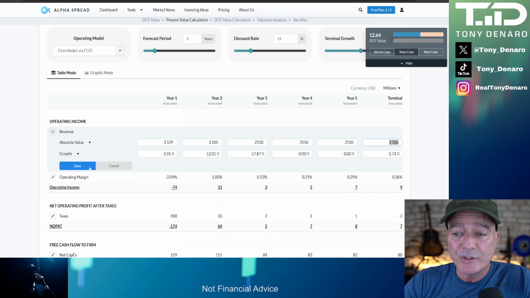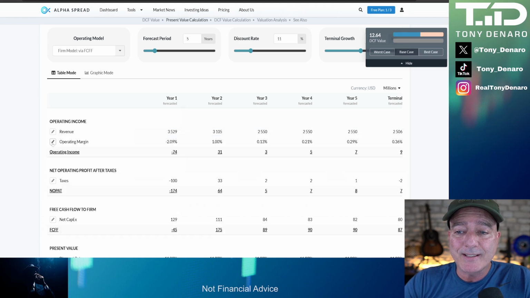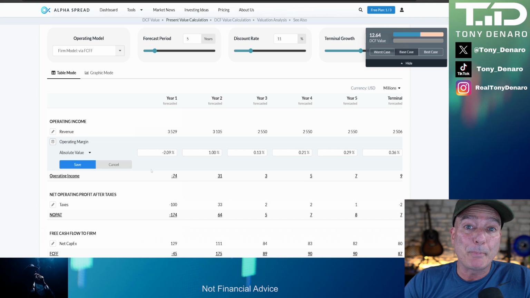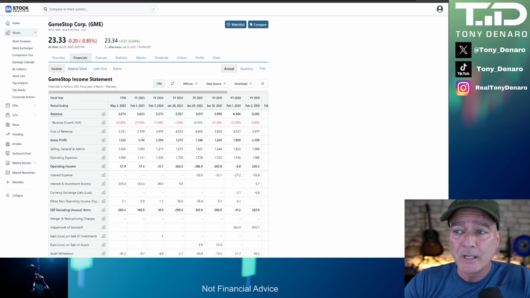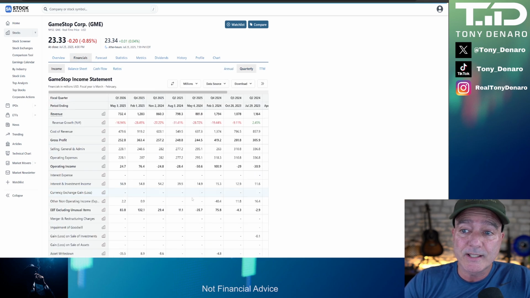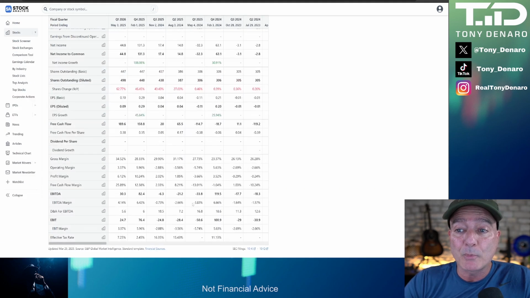We don't need to change the growth rate. It'll automatically calculate it because we put in an absolute value. And the next thing that we want to look at is the operating margin. I think the numbers here on the base case are too bearish, so we'll go back over to stockanalysis.com just to pull some profit or operating margins.